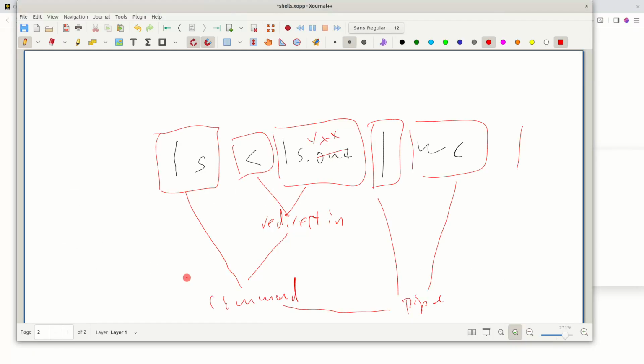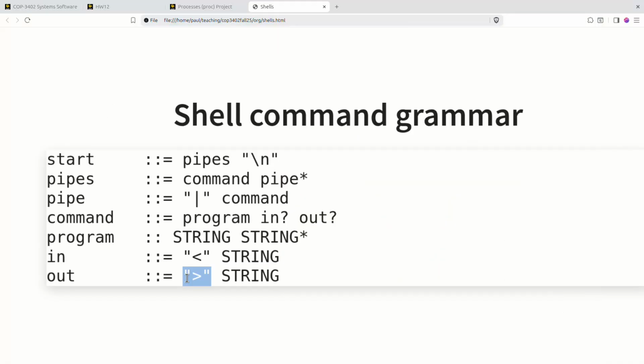Yeah, question? For the first three, newline, command, pipe, command, what's the difference between those three? Let me get there. I'll get there.